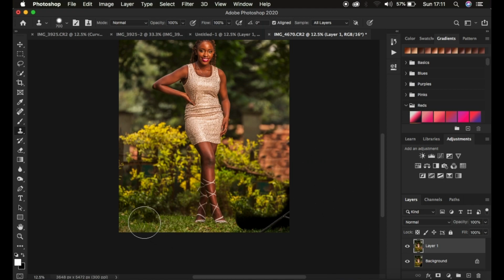When it comes to the grass, you can simply copy from the grass, align it and keep on clicking, and you can see that this is going to do a very fine job. But what you have to take into consideration is to make sure the pattern is not repetitive, and you have to keep on sampling from different areas. And you can see that this looks okay.